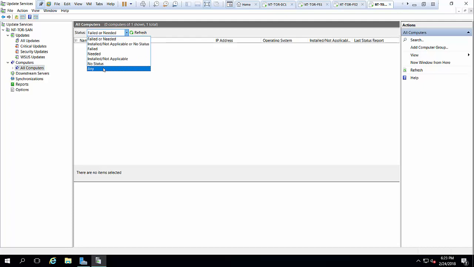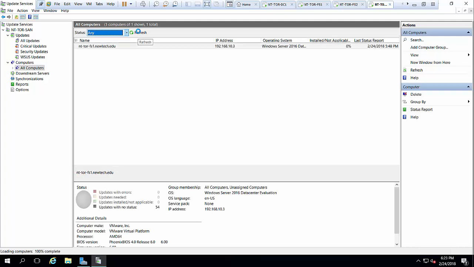How did you go to all computers? Yeah, just click on all computers. Simple click. In my case, it just shows all the computers. Expand computers, all computers, and in status, select any, the last one, and then refresh it.